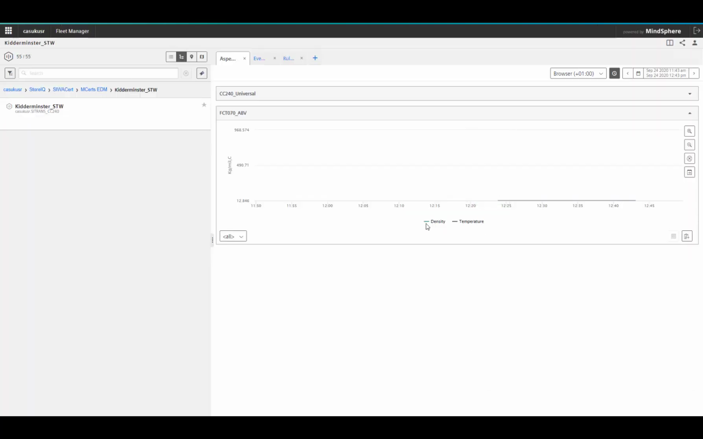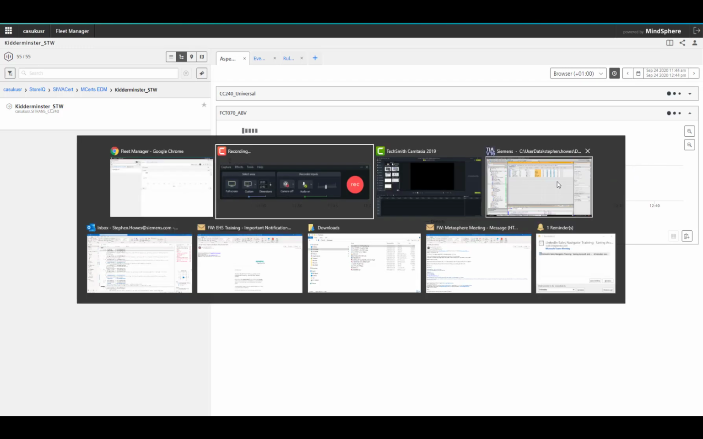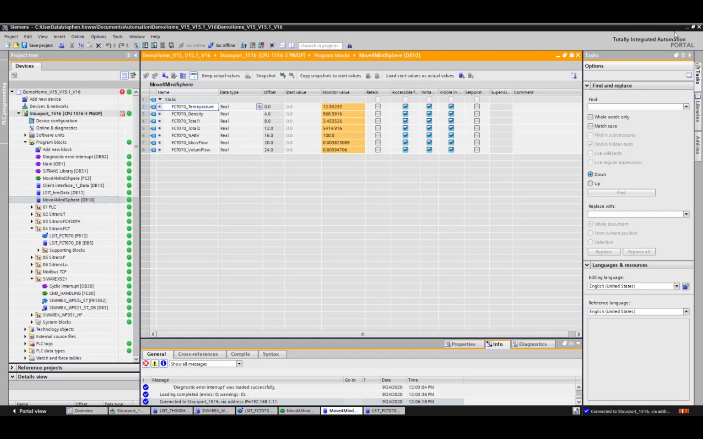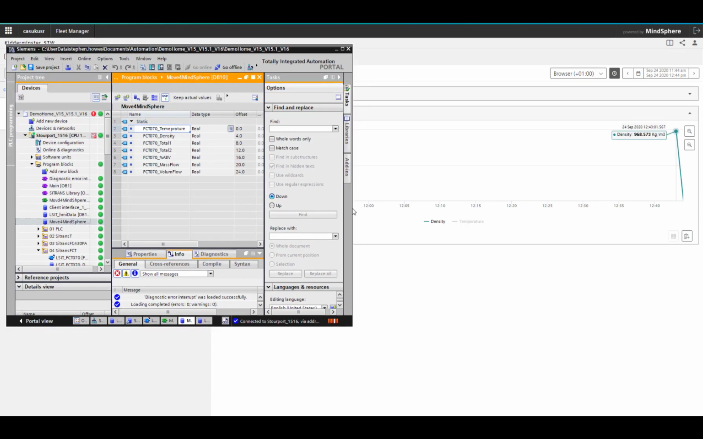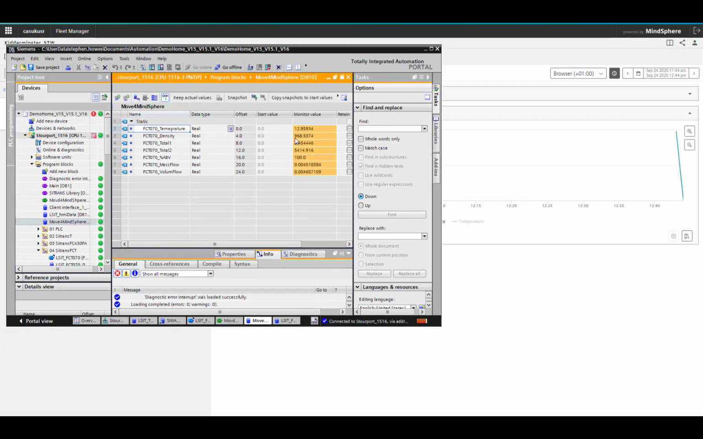Here I have my data in the visualization tool that comes with your MindSphere account called Fleet Manager, and you can see here my temperature. So that's been recording for a while now, and then if I just get rid of that and put my density on, you can see here there is my density, and to make sure that we are reading the right value, let's put both values on the screen at the same time. So here we have my density of 968, and I can see that is coming in at the same value. So there we have it.